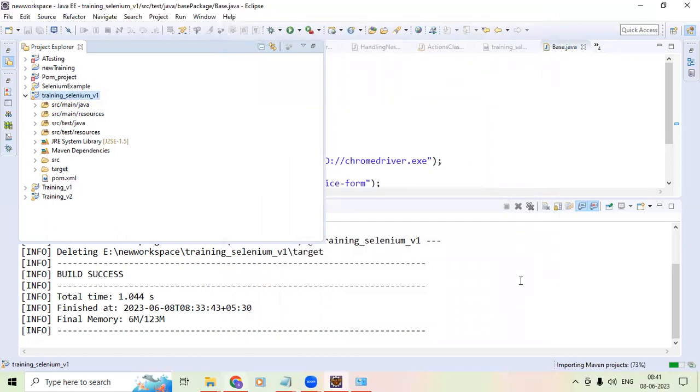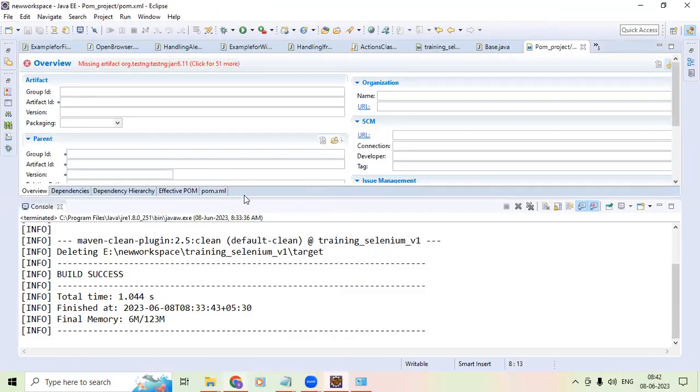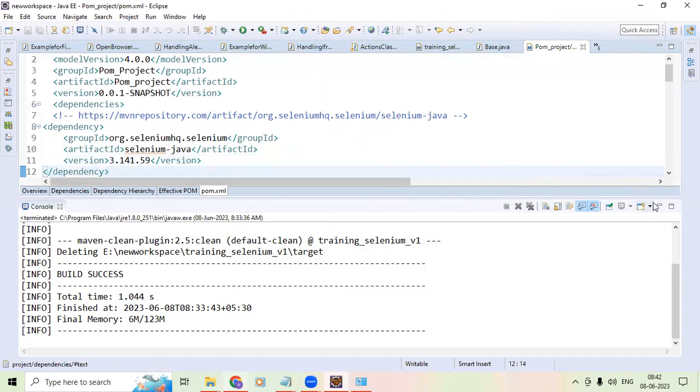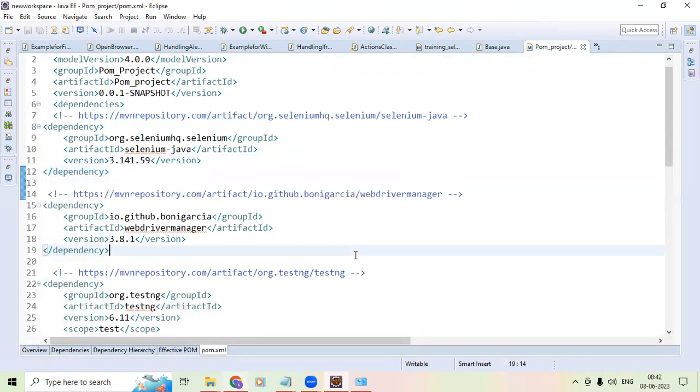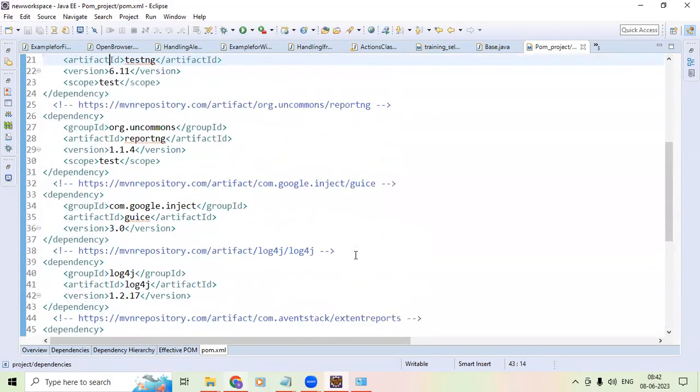Generally, in real time, we do it like this. We download the project from Git. After that, we import the project like this. So the POM project is imported successfully. But in the pom.xml, we have an issue. It is showing an issue, but we are unable to figure out what the issue is. These are the dependencies. Going forward, we'll check.